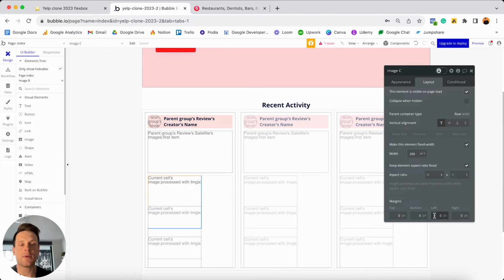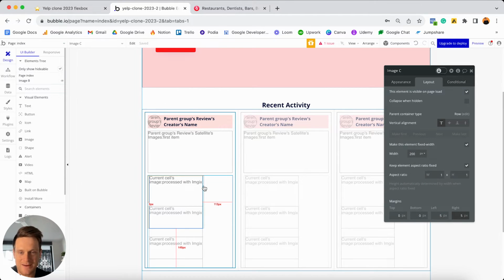And then finally from here, I'm just going to add 5 pixels of margin on the left and 5 on the right. And that's just going to ensure that my images won't touch each other, but there's not going to be a whole lot of space between them. So they're going to be quite close there. I'm not going to add any margins at the top or the bottom though. This is all I need to do for now.